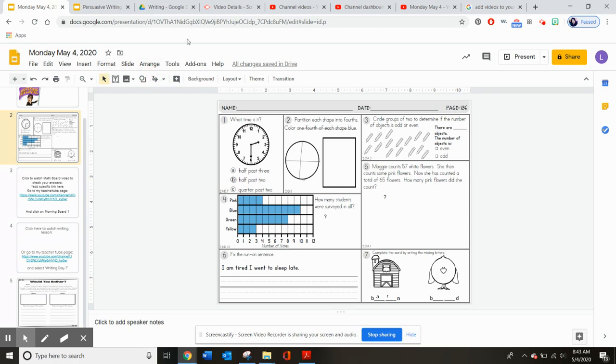All right, so let's try using our scribble tool to do this one. I'm gonna do them long ways like that. So now I have that divided into fourths. 1, 2, 3, 4. Circle groups of 2 to determine if the number is odd or even.